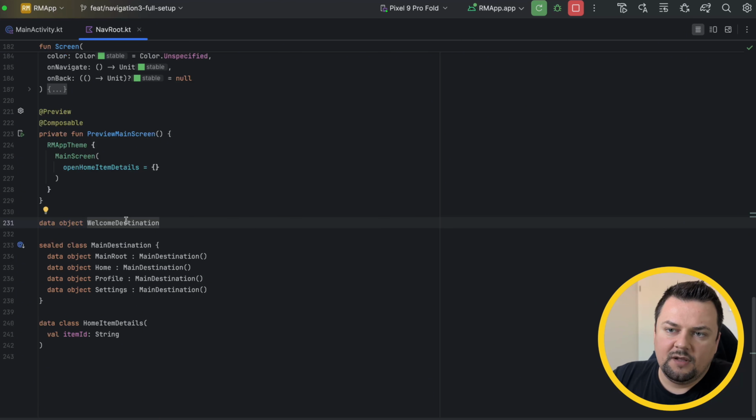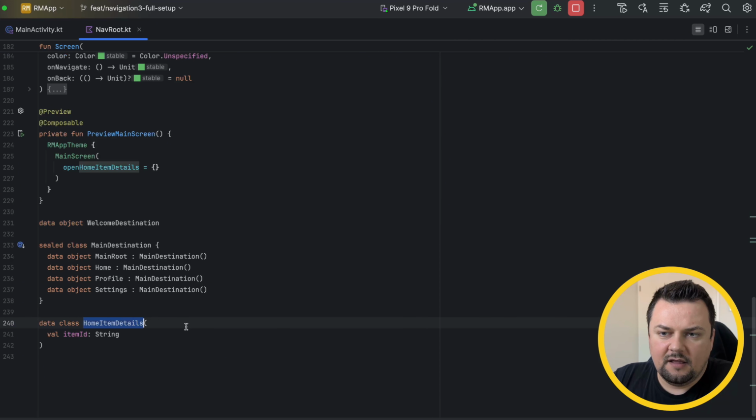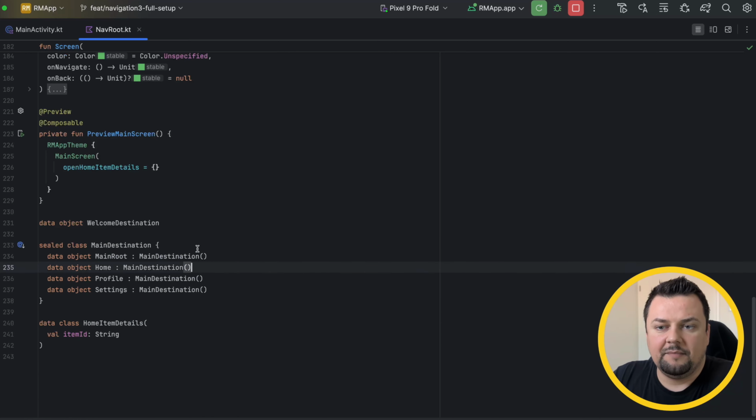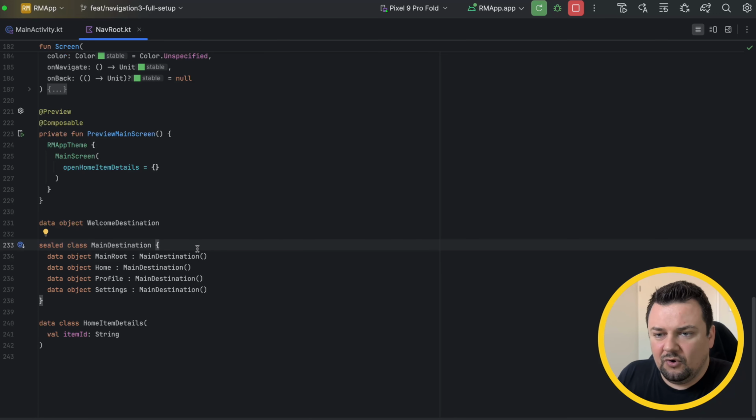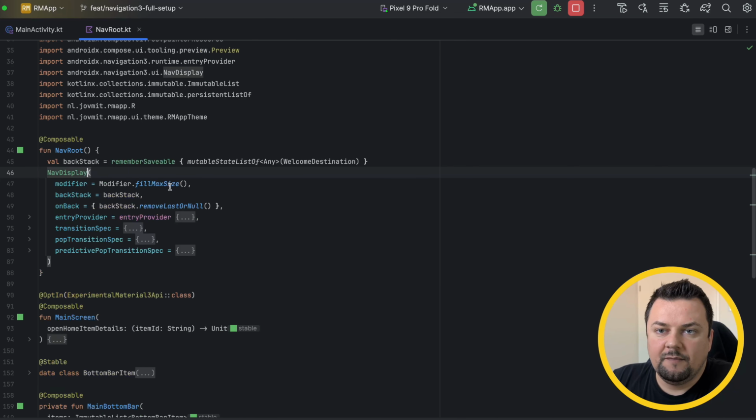So here I have the welcome destination, then the details destination, and then as main destinations I have the root, and then the 3 sub tabs inside. And I have organized them in a sealed class. Now this is not something that you must do, it's up to you, this is just an example, don't take it for granted. Then inside the NavDisplay I have a modifier, backstack, onBack, entryProvider, and then the transitions that we saw before.